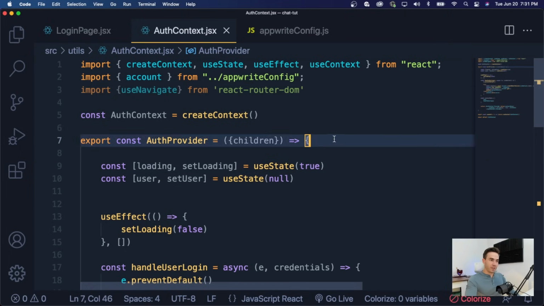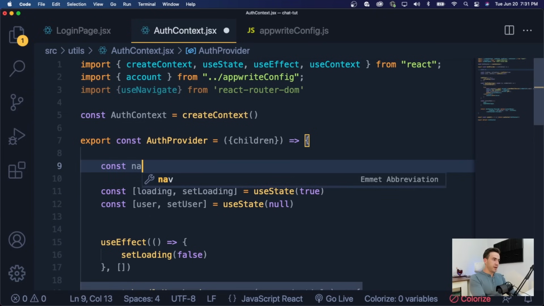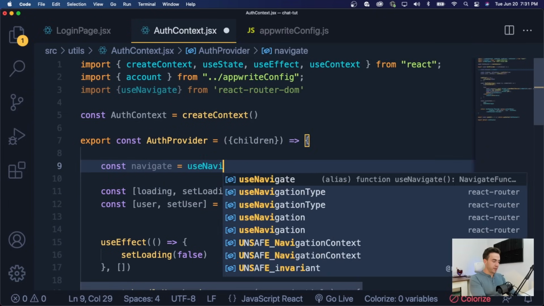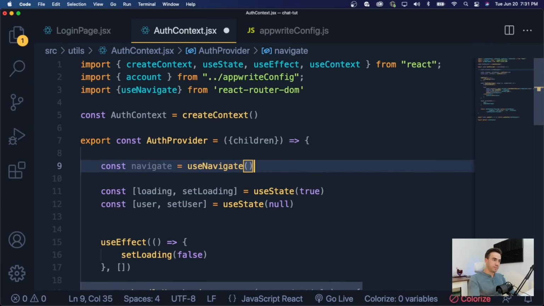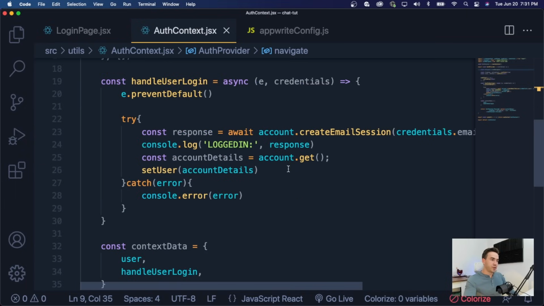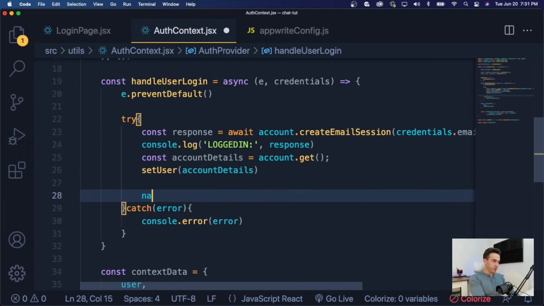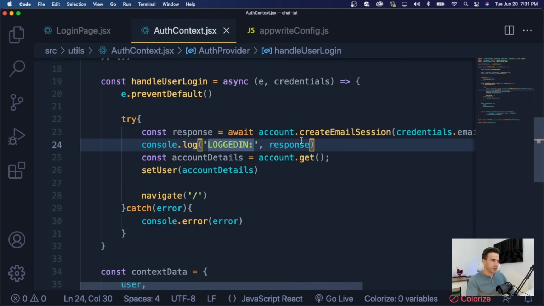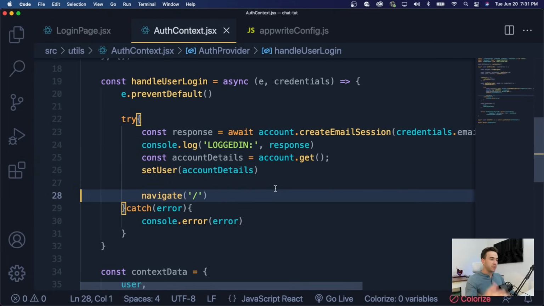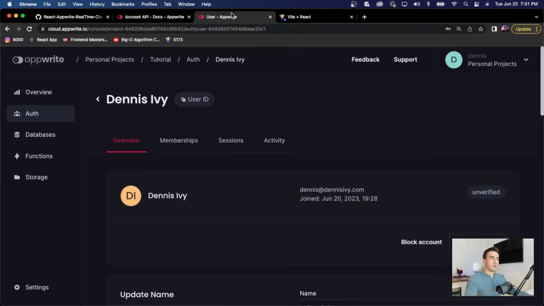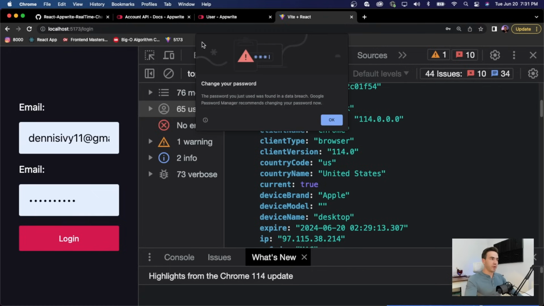So let's bring this in. We'll do const navigate, and we're going to use the useNavigate hook. Now we can just redirect our user. We'll do navigate, and send the user to the home page once the account details are set. Okay, so let's test this out. I actually want to get this user information from the header bar in a second, which we're about to create.